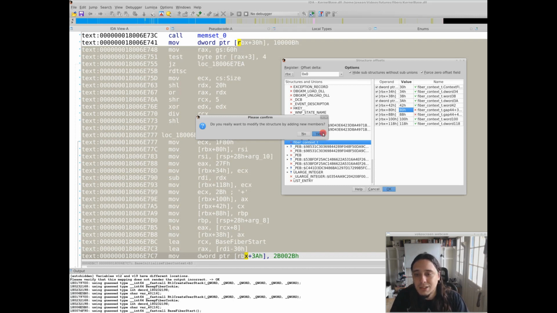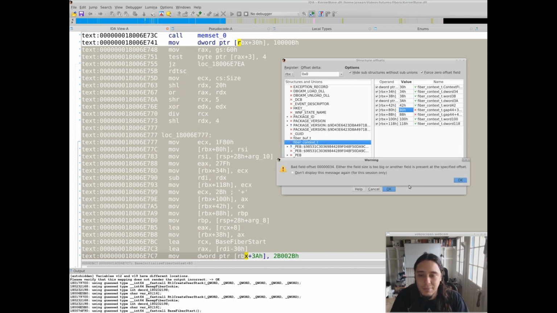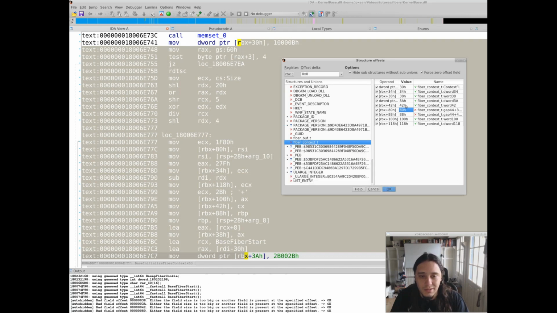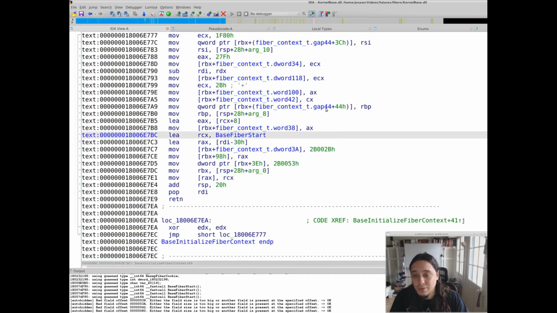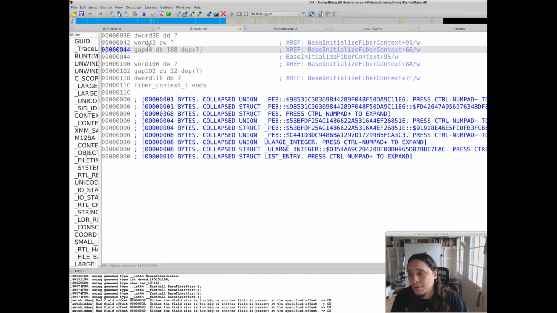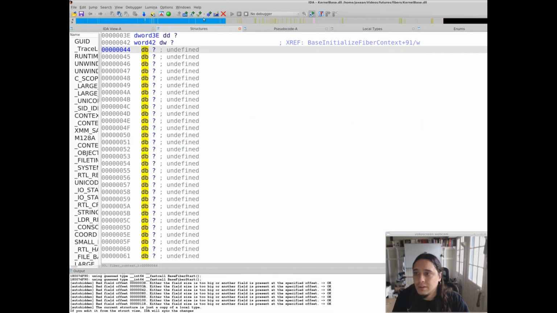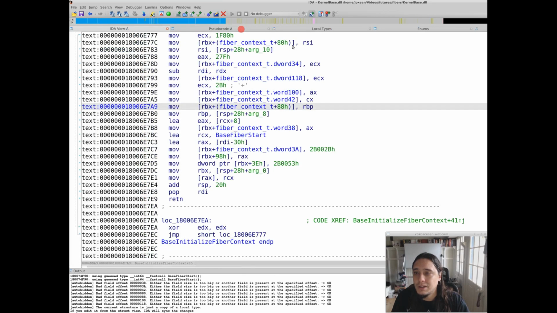Okay, and unfortunately it did not work. So I'm going to press OK, and we still have the gap 44 here. So what I'm going to do is fix it manually. We need to undo that, remove that by pressing the key U, undefine, and then we can go back to the disassembler, and here we are. Now we don't have the two that we had before.